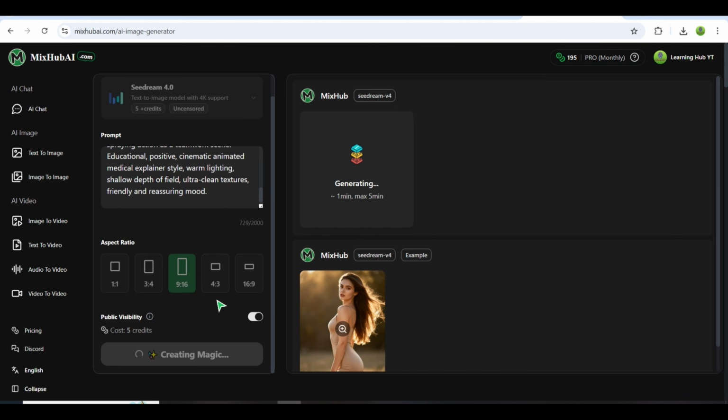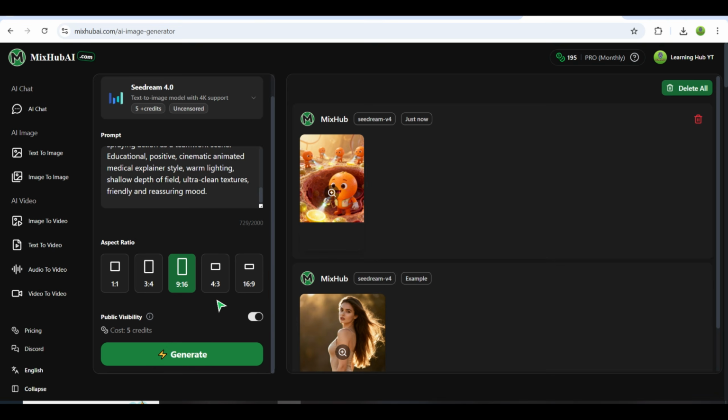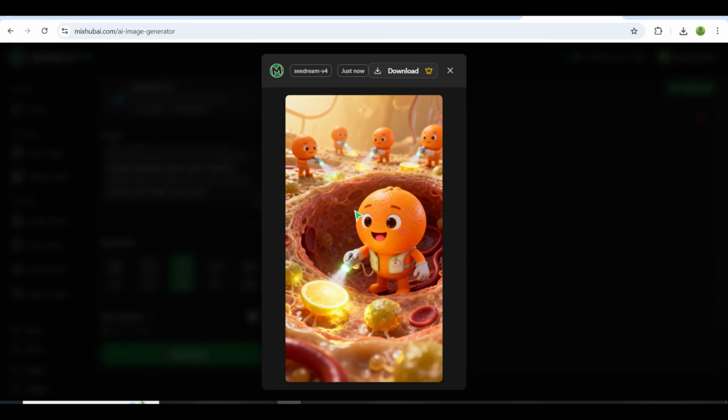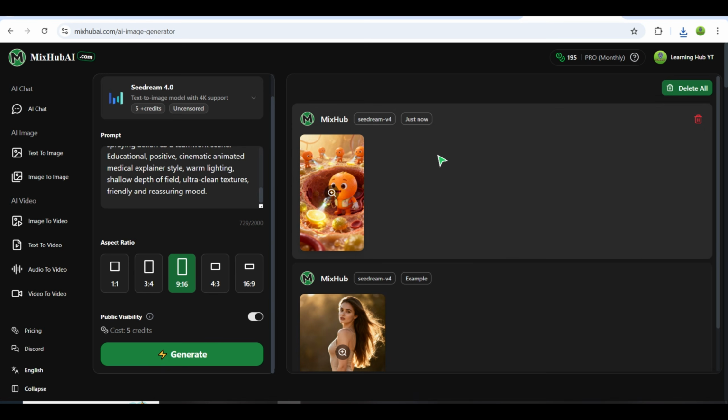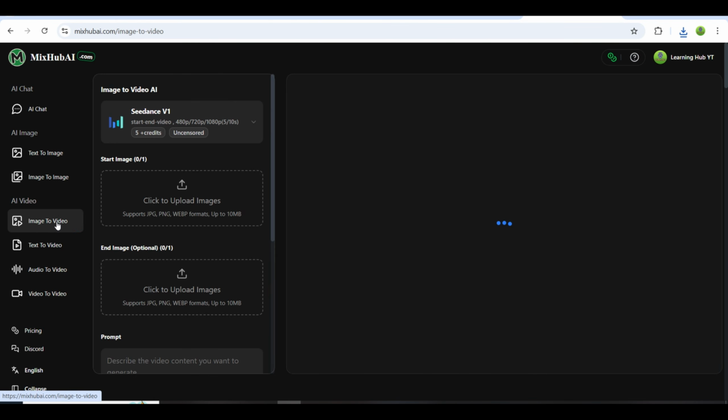Now click on Generate. It will take a few seconds, and here's the result. As you can see, the image quality is really good. Now it's time to convert this still image into a proper animated video. You don't need to go anywhere else, just click on the Image to Video option.